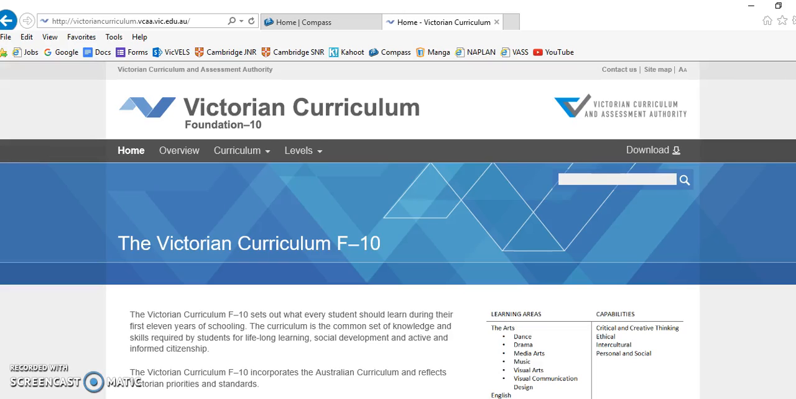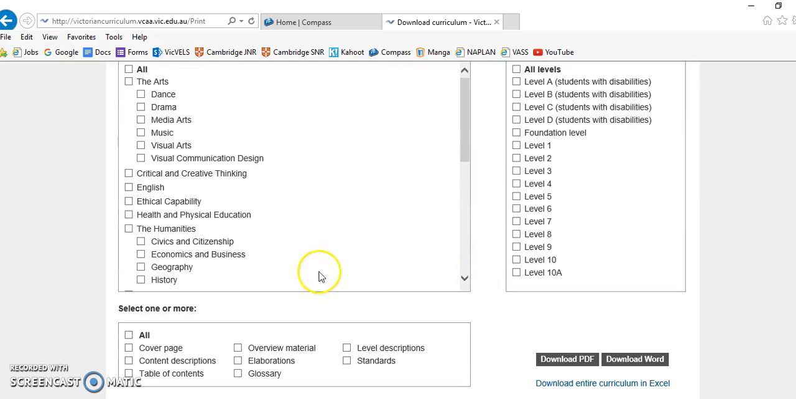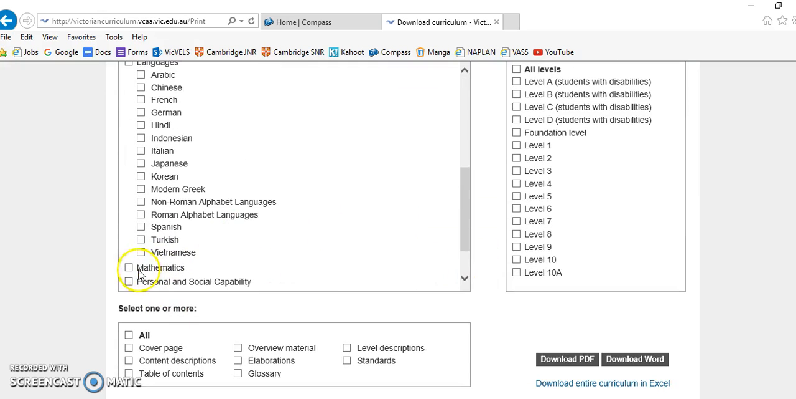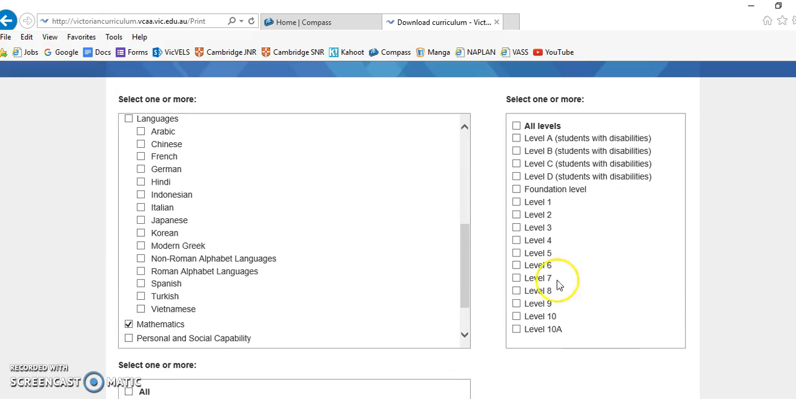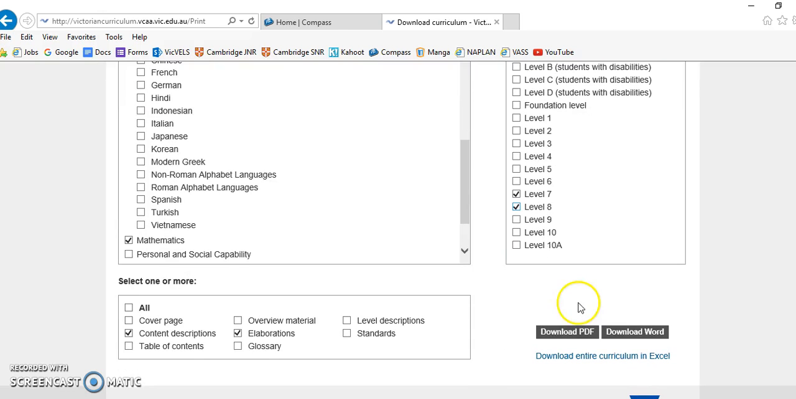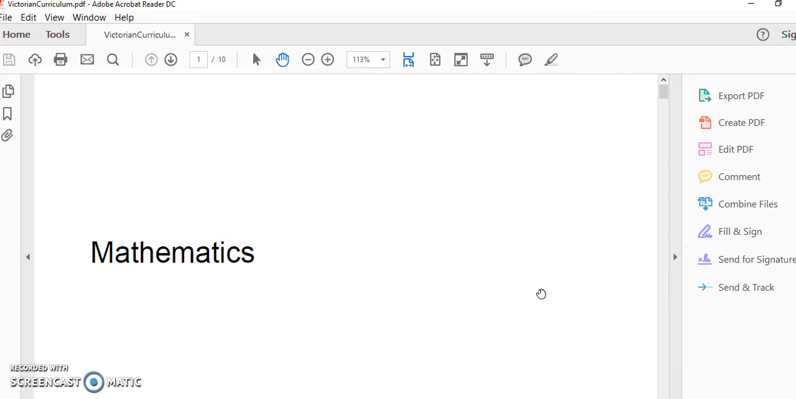This is a video talking about coding and using Scratch. First off, in the Victorian Curriculum, it says in the mathematics section, if you download it from the Victorian Curriculum homepage, there may be content descriptions and elaborations, and I'm just going to look at years 7 and 8. If I download a PDF of those, I actually end up with this.